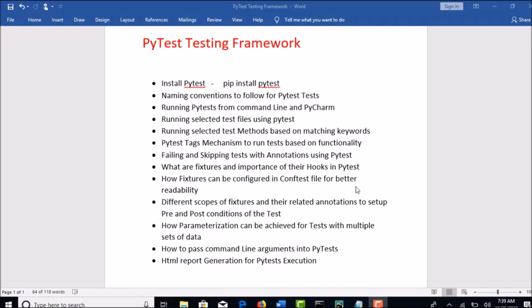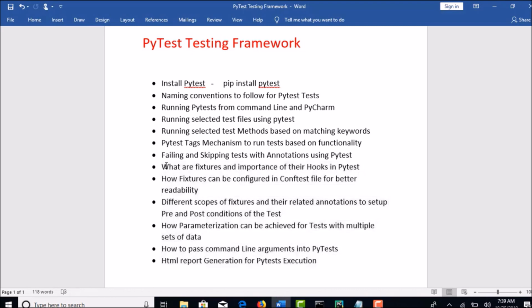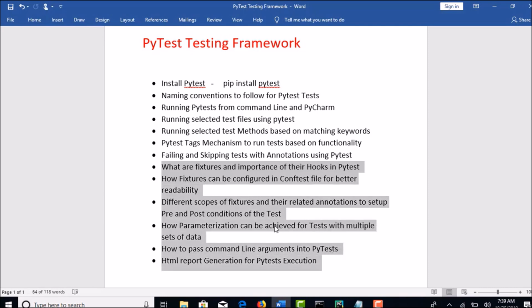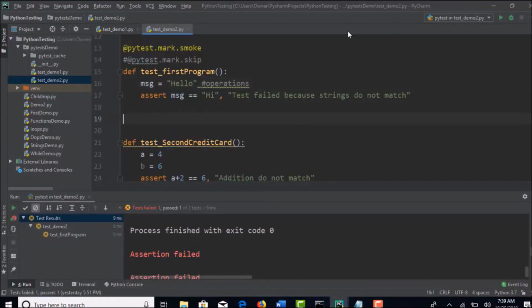Welcome back. So from this lecture, let's try to understand what are fixtures in PyTest and their importance. There are different concepts which we need to learn as part of this fixtures topic. So first, what are fixtures?